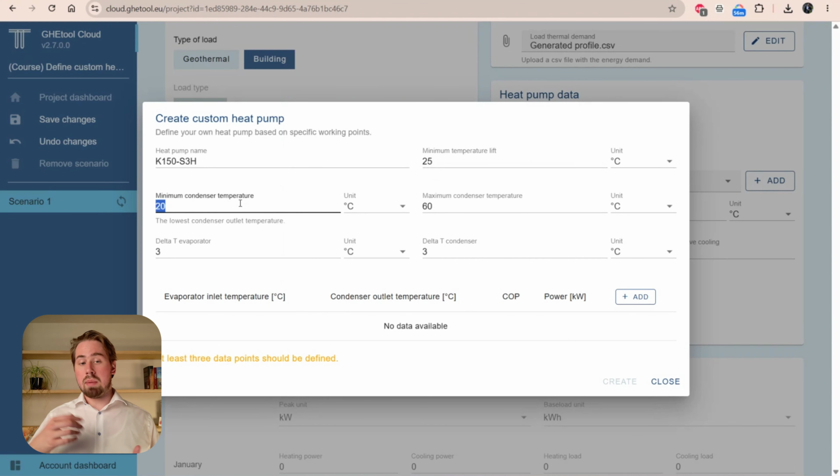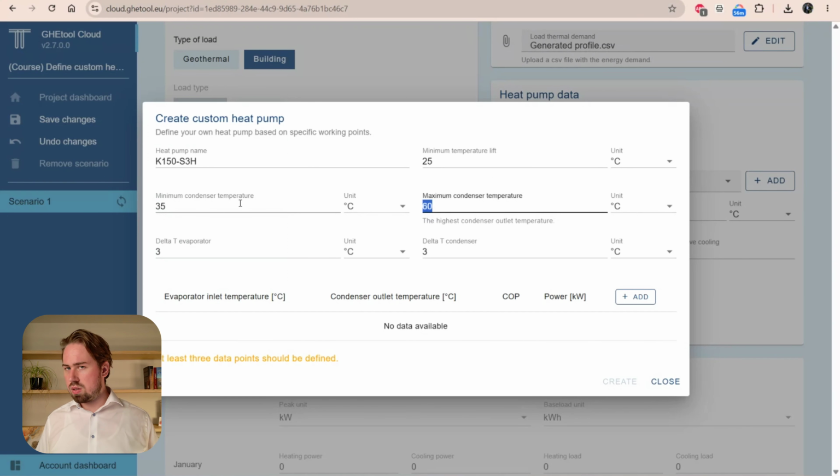There is also a minimum and a maximum condenser temperature, typically 35 and 60, something like that. And then we also have to define the delta T between the inlet and the outlet of the evaporator and the condenser. Now, the reason we need that is that internally in GHEtool we work with the average temperatures, as we discussed 2 months ago. But here, when you're talking about heat pump efficiencies, think for example about B0W35, a typical ground source heat pump operation condition.